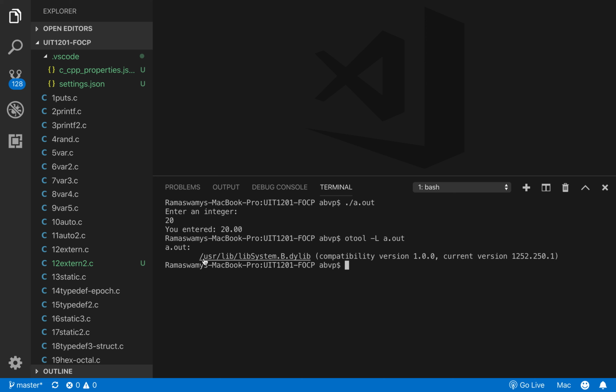So as you can see here, our default library is libSystem.B.dylib within /usr/lib. So the linker mixes the object code of standard and other libraries with the program's object code so that your program gets additional functionalities. Thank you.